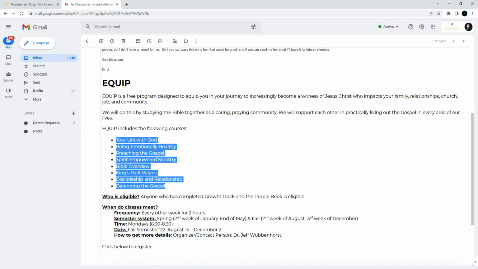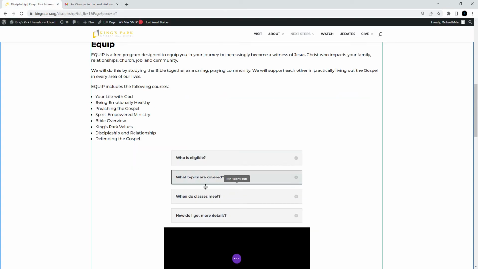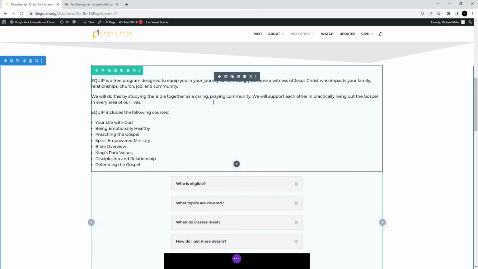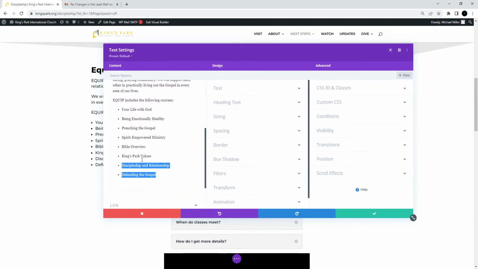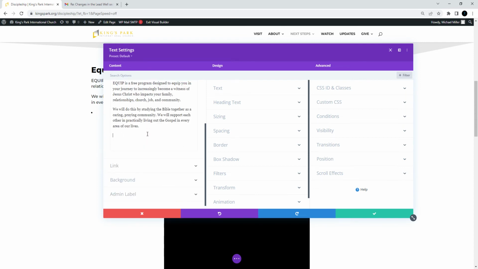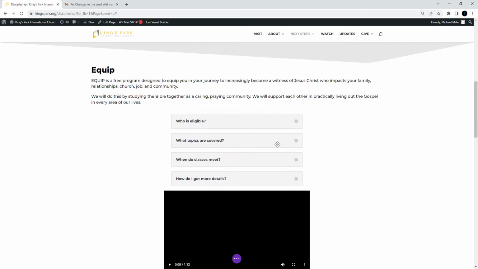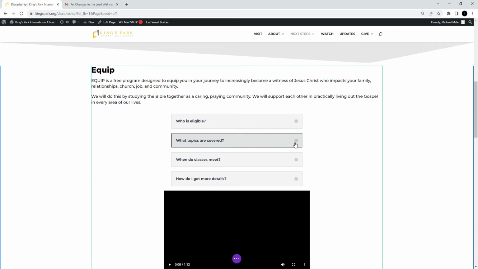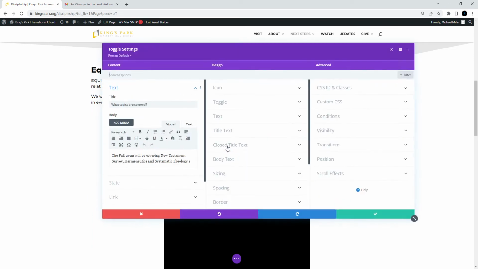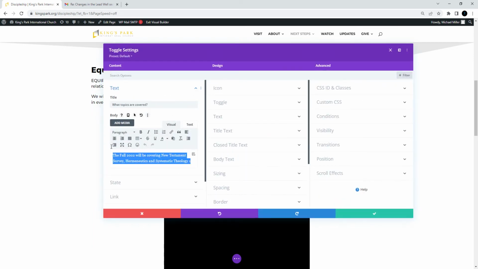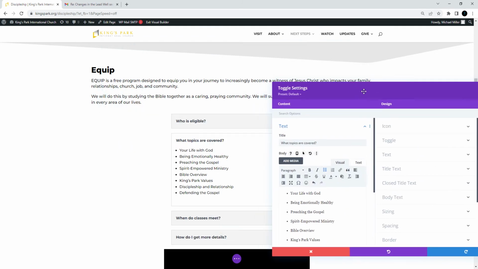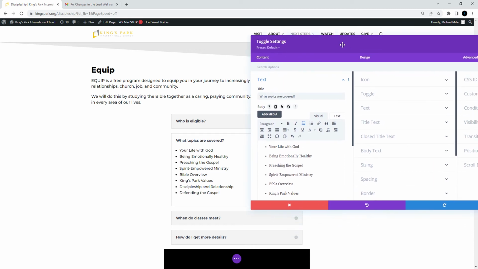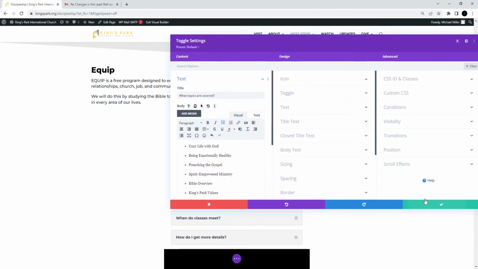So what we'll do is we'll copy that, what topics are covered. We'll go back up here. Let's go ahead and delete these because we'll keep it unison, cohesive throughout. So now under this, we'll click the gear icon, and then we'll just put those courses underneath, right? What topics are covered. There you have it. So we'll check that off.